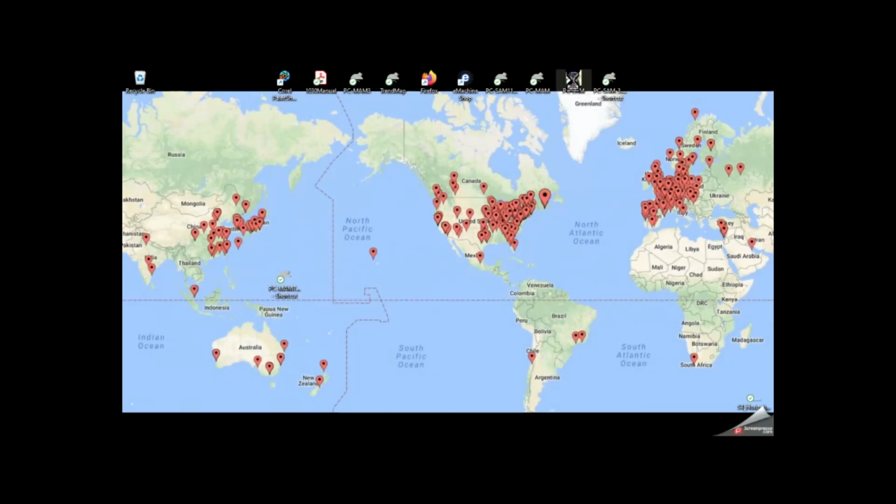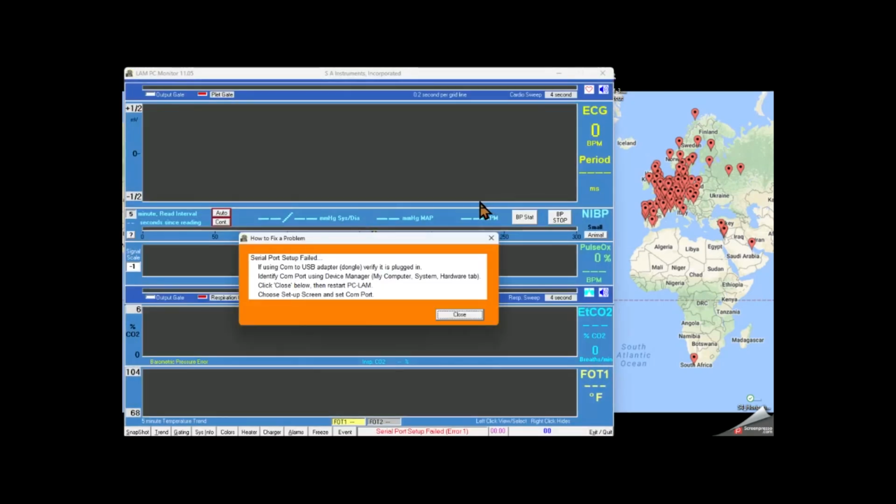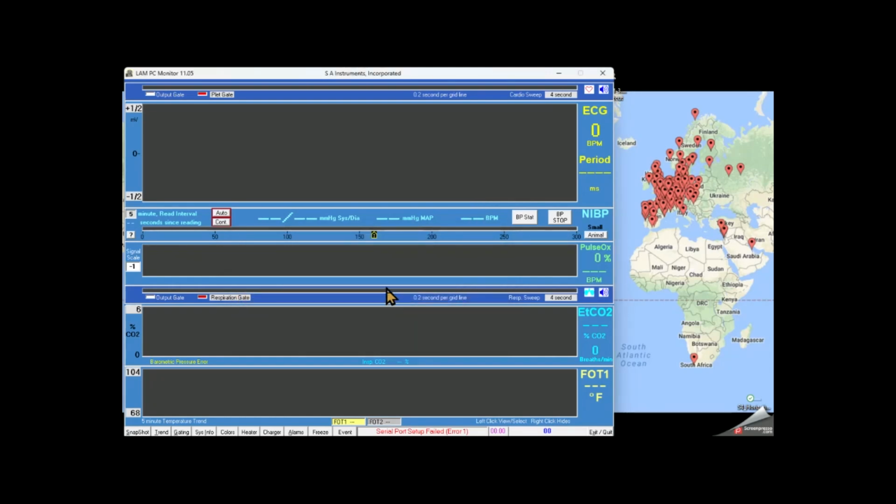Clicking on the PCLAM icon on the desktop opens the software. This window gives options for going to a setup menu to configure the monitor, or run SnapView, and we'll say more on this later, or to just go to the monitor display with the current setup. We don't have an animal connected to the system, so there's no physiological measurements. We'll present animal data later, but for now, we just want to introduce the structure of the main display.